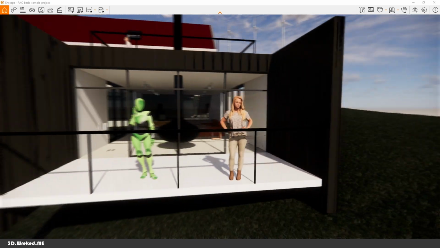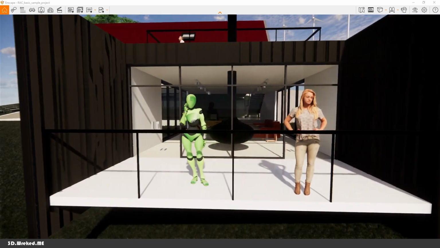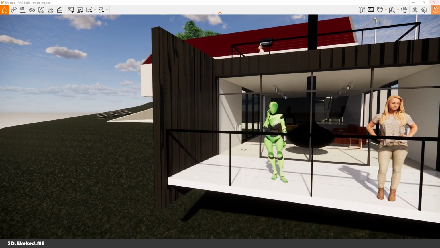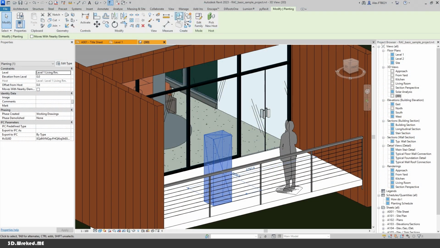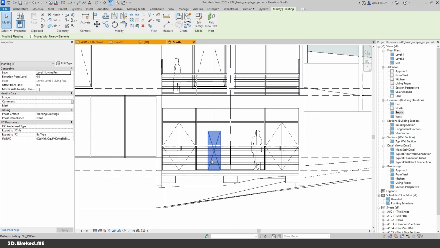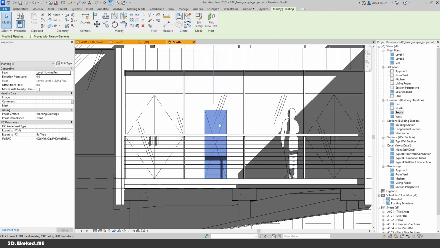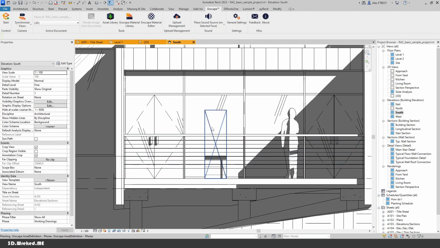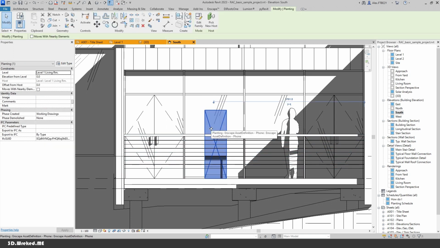Okay, so obviously you don't want to see when you go into your elevation. Let's pick south elevation. You don't want to see it like this, obviously, because it's not practical. You want to emulate the shape of a human. So you can do that two ways.